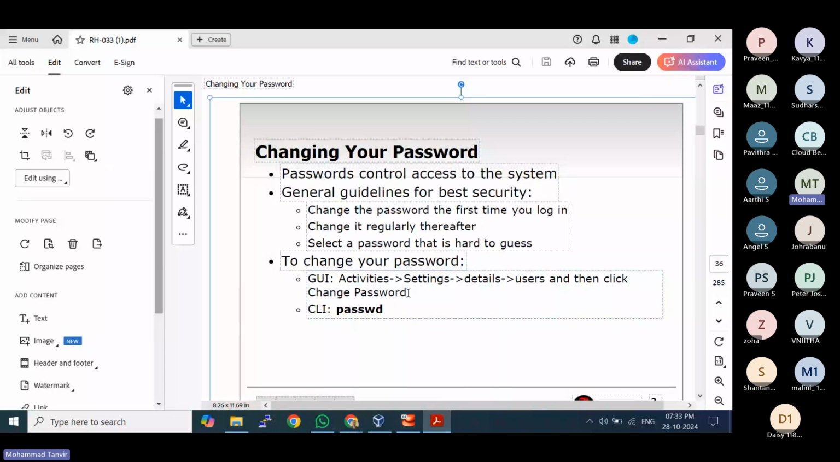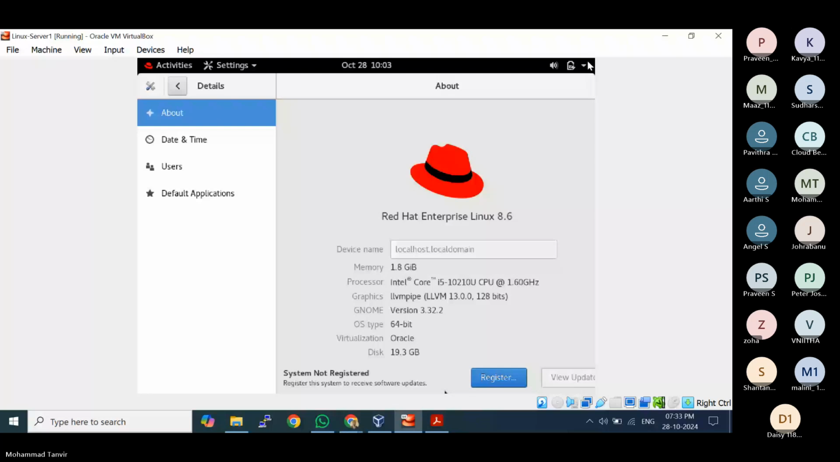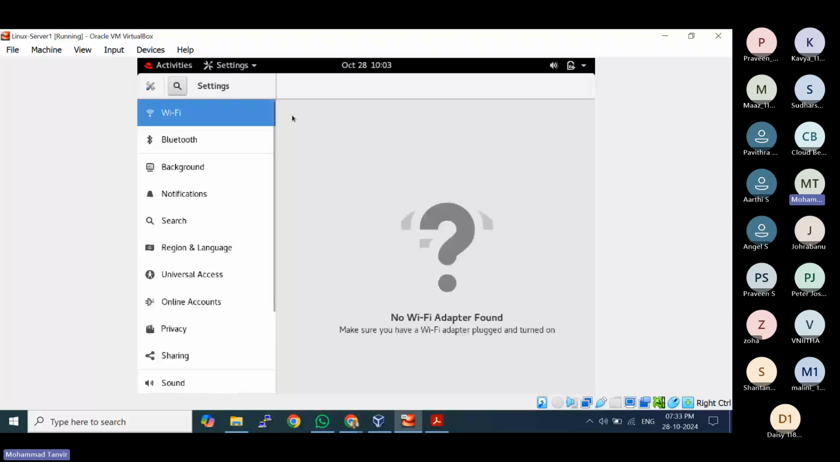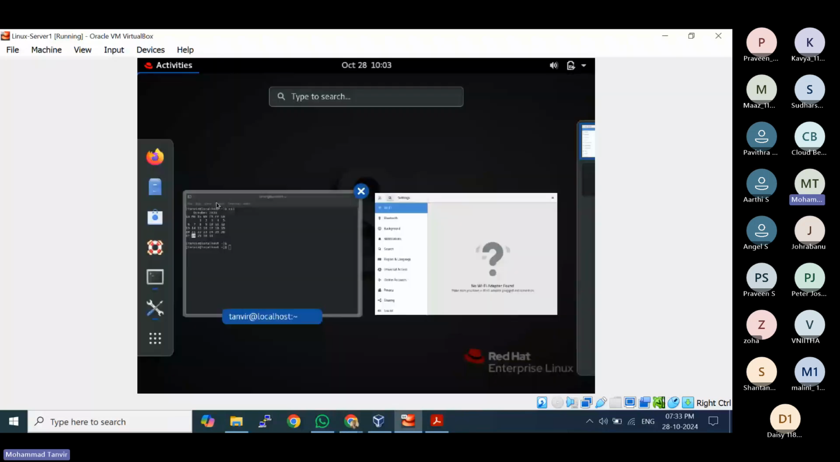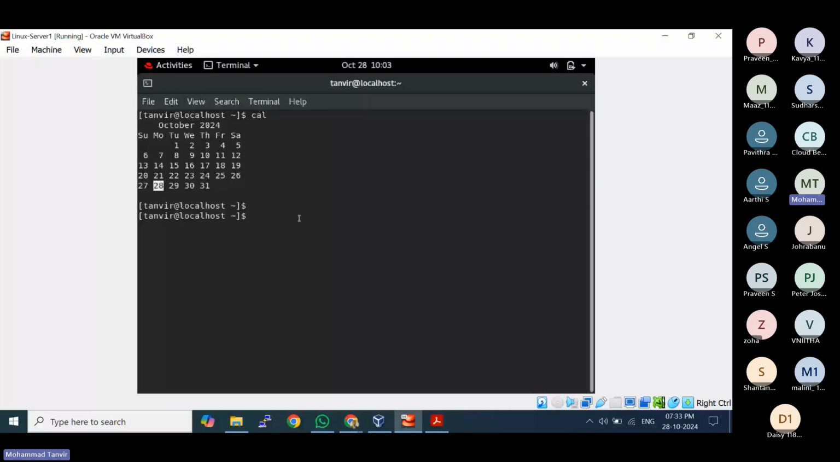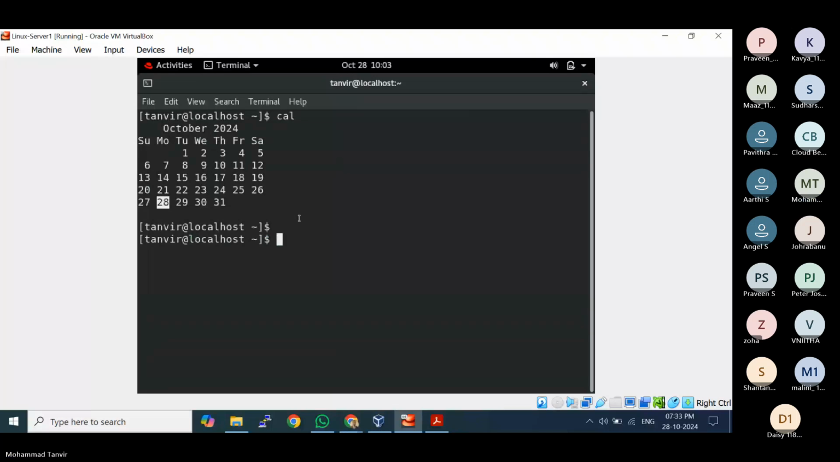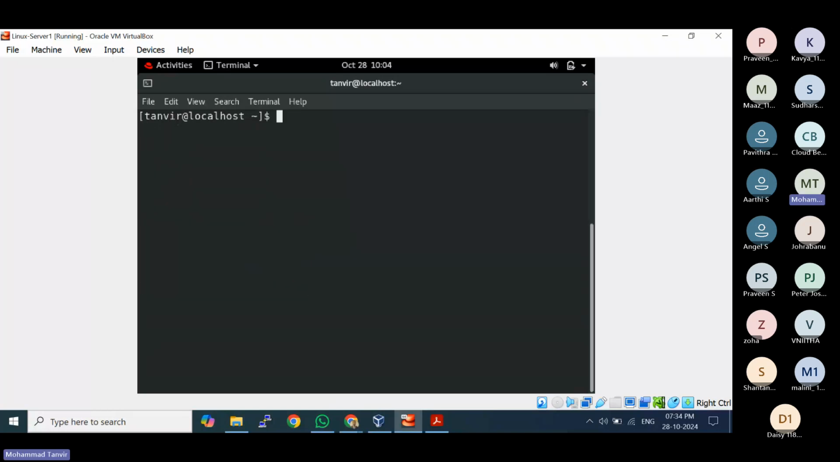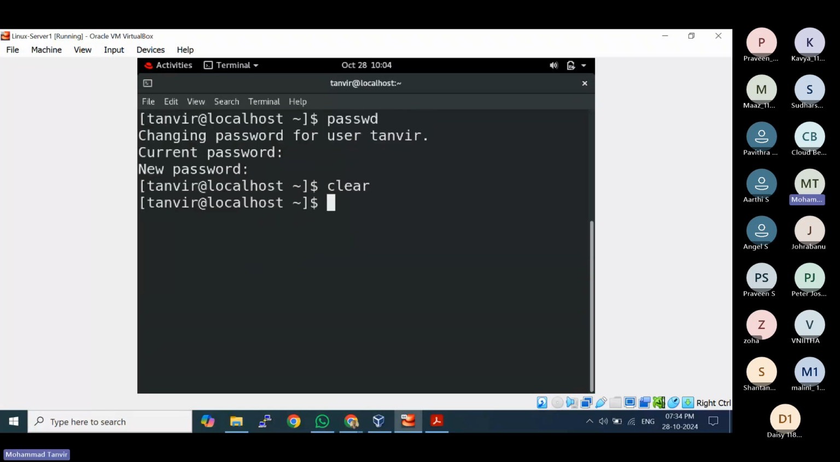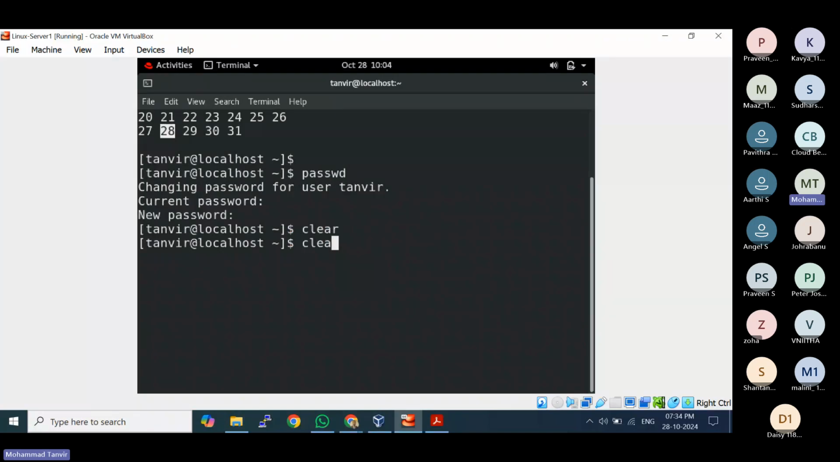Command line, if you want to change, then come to the terminal. Here you can increase the font size of this graphical terminal. Control Shift plus equal to. Okay. So passwd, you see current password, then new password, and so on. To increase, Control Shift plus equal to, like this you can increase, and Control minus to reduce the size. Clear to clear the screen.